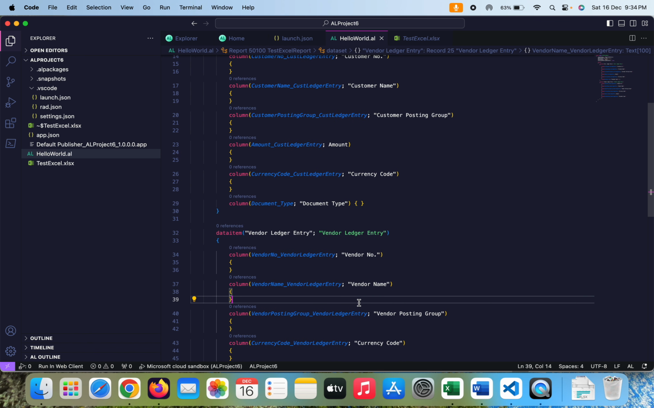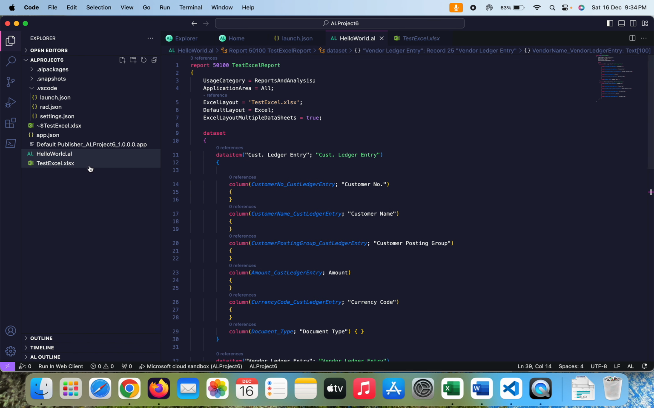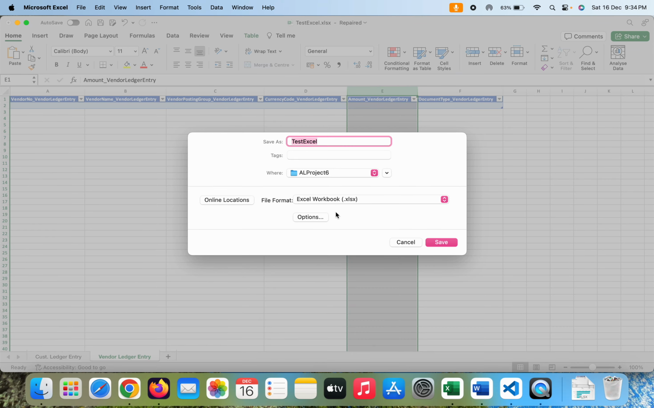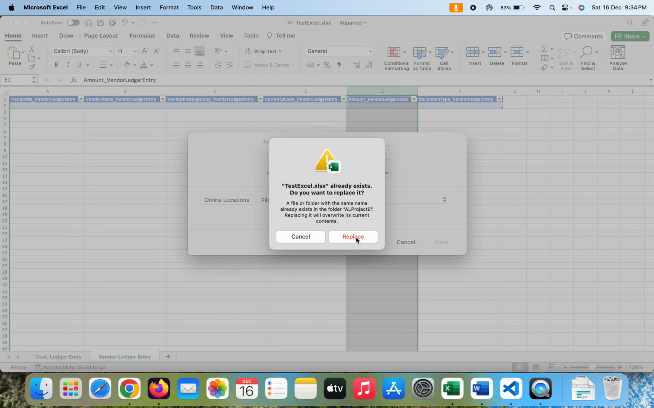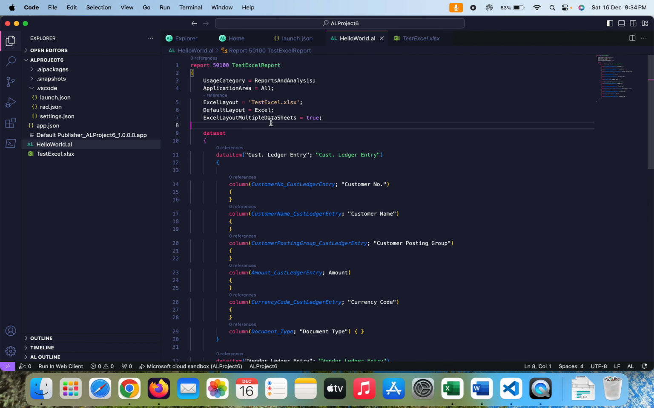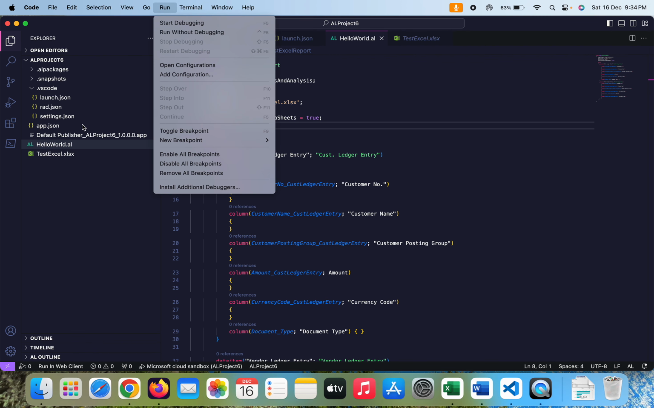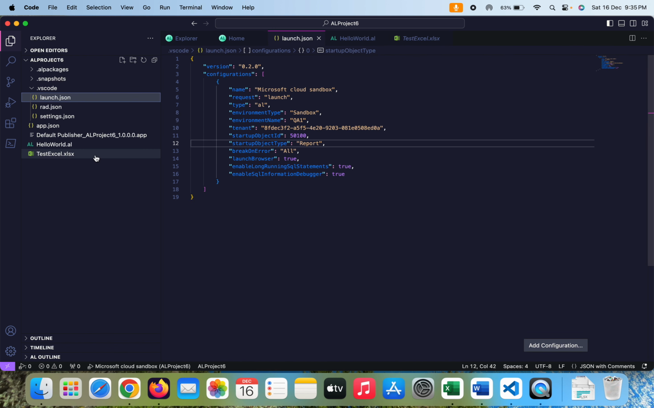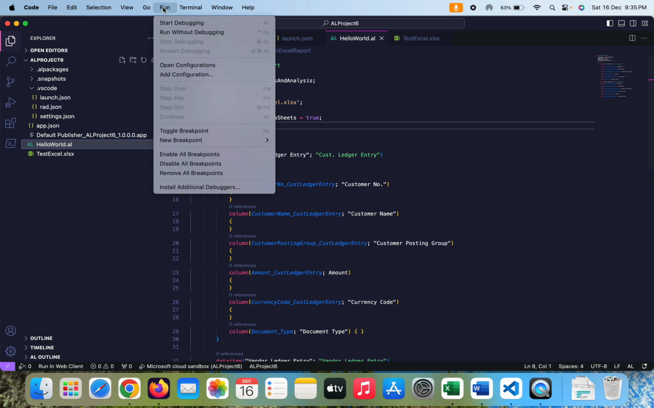Now after this Excel is generated, let me close it. Let me save it. Okay, it's done now. Afterwards we can just go for publish, but before that let me go to the launch.json and see. I just want to run my report directly. Yes, it is there. So let's run it.